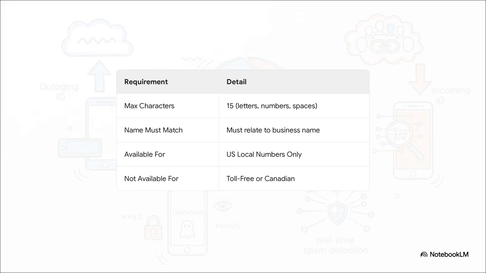But this official system has some really strict rules. The biggest one, get this, the name can only be 15 characters long. That is ridiculously short. It also has to actually relate to the business name, and this is interesting, it doesn't work for toll-free or Canadian numbers. That's a big reason why they so often just show up as a string of digits.